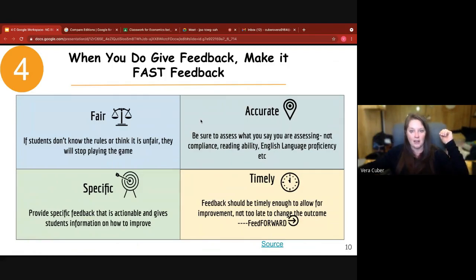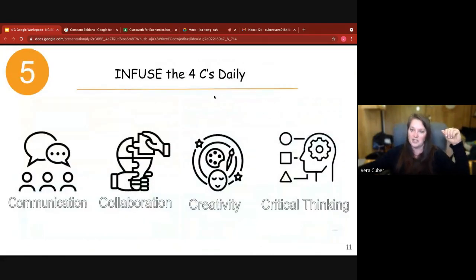And then number 5, infuse the 4C's daily, and emphasis here on the word infuse, so that they need to be part of your lessons every day. So every day there needs to be some way that students are communicating with each other, some way that they're collaborating, even if it's just for a few minutes, some way that they're allowed to express their creativity and in what they're expressing. So don't always just give them canned assignments with a predictable outcome. Give them something that they need to explore, and then let them determine how they express it to you, for example.